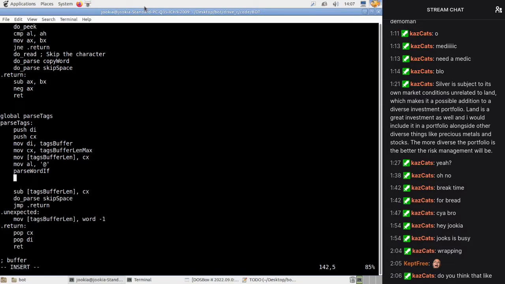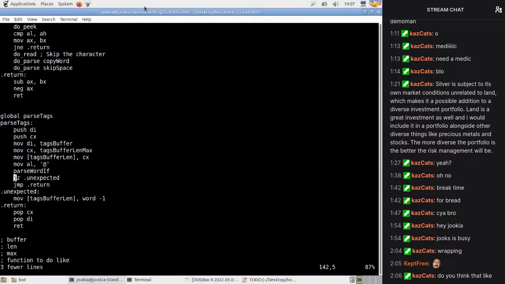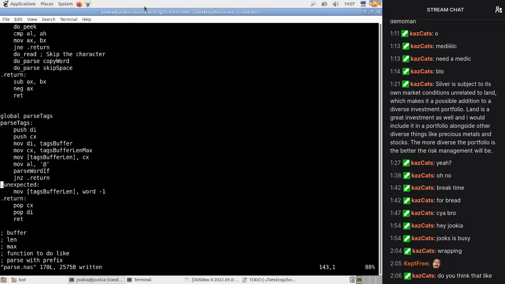And then we do password if, and if it's 0, we will jump to unexpected. Otherwise, we will jump to return. Actually, if it's not zero, we would jump to return. Otherwise, we would handle expected there. All right, let's see if this works.